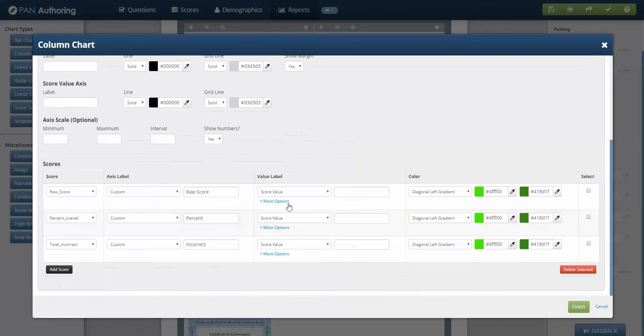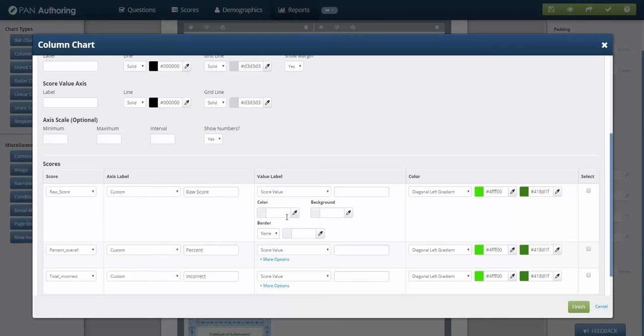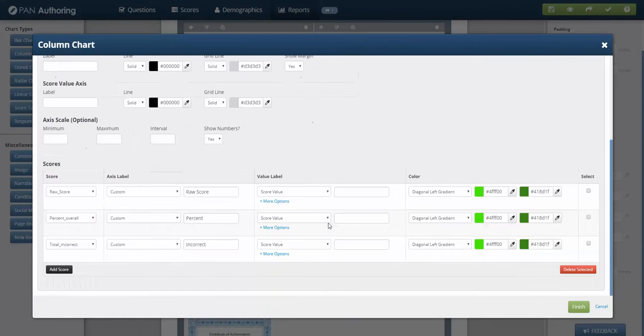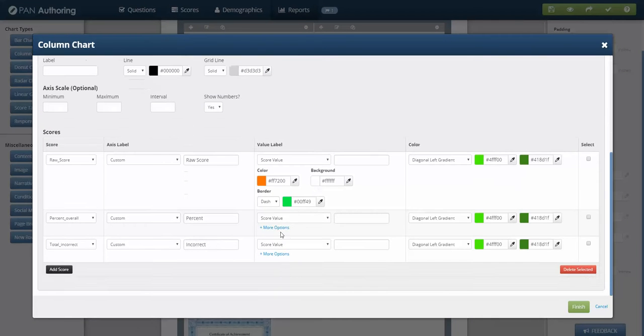I can add some very custom formatting to that score value. So maybe I want the color to show up in this orange color, and I want the background to always be white. So I'll put white, and then I want a dashed line around my score, and I want it to be green. So then you can see down here in the bottom left that the score value layout is going to be a little different when I'm setting up the score value. And then I would need to set that up on each of my scores.